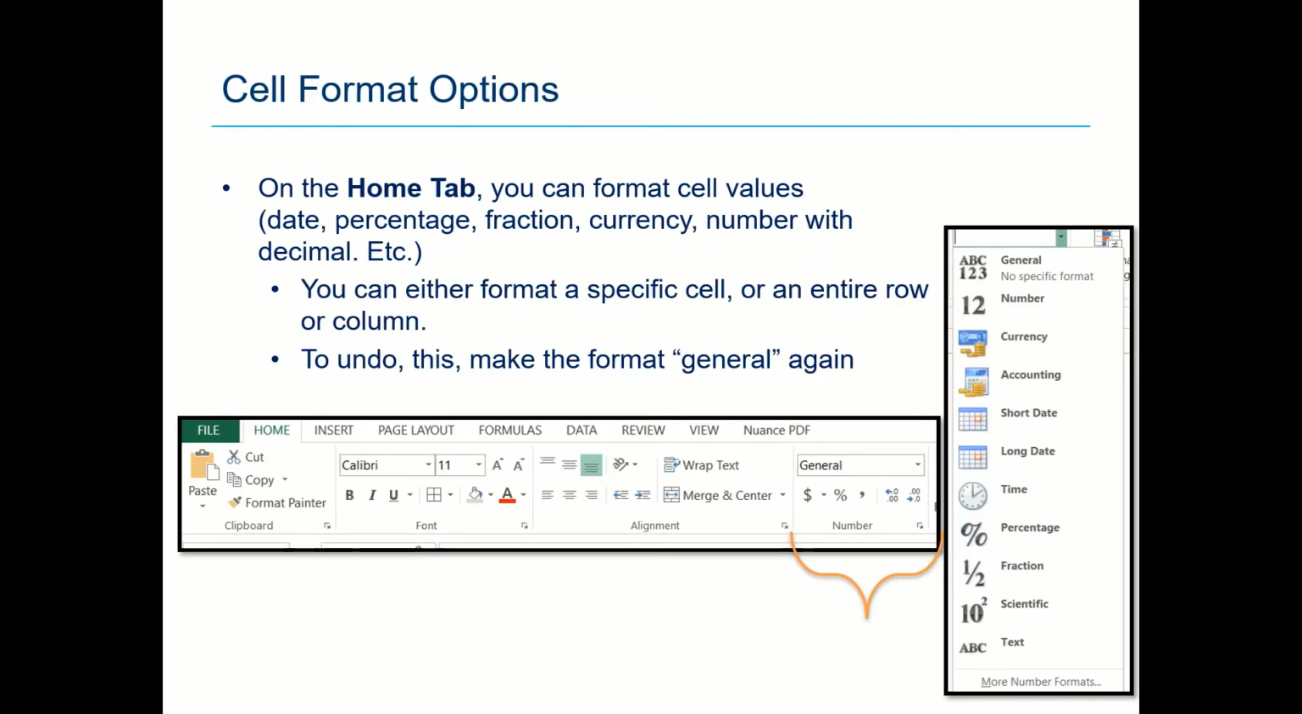There are lots of different format options for cells. On the Home tab, you could format cell values. If you have dates in a column, you could format different types of dates. You could format numbers by percentage, by fraction, by currency, a number with a decimal. You could format a specific cell or an entire row or column. And to undo this, you would make the format general again.